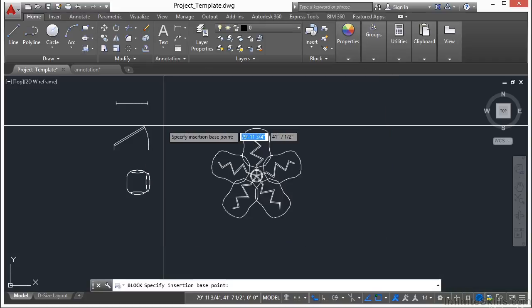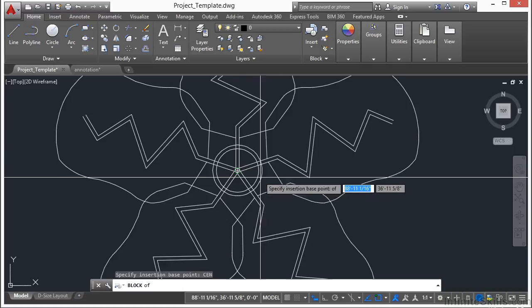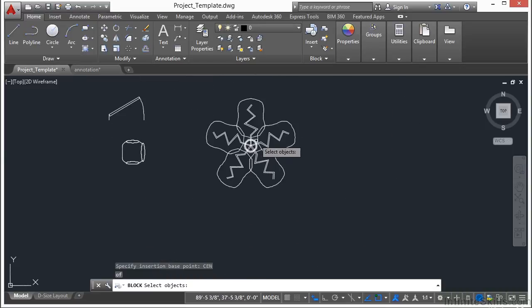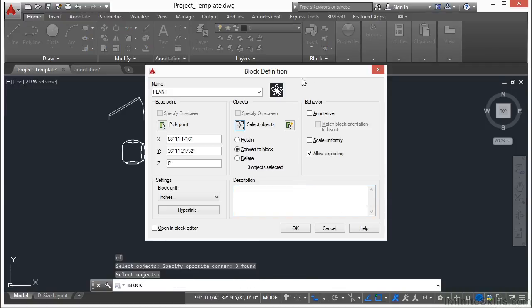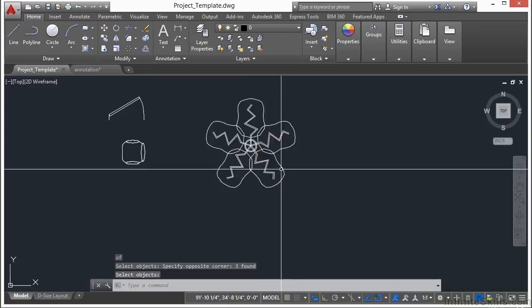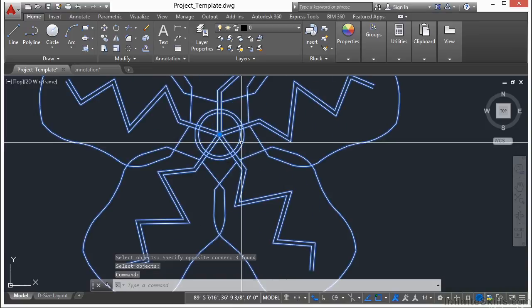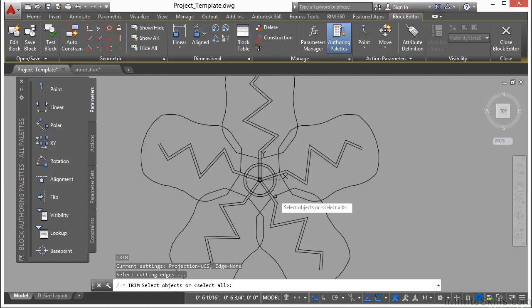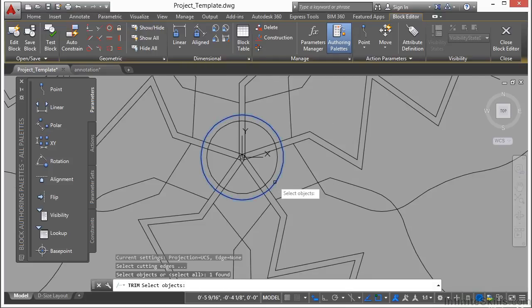We need to pick our base point. That's going to be the center of this circle. Now we're going to select the objects. I'm going to pick all of that there. Press enter. There's our preview and OK. There's our block. Let's right click on it. Block editor. Let's use the trim command. And let's trim all these lines.